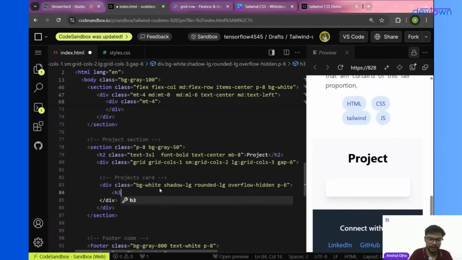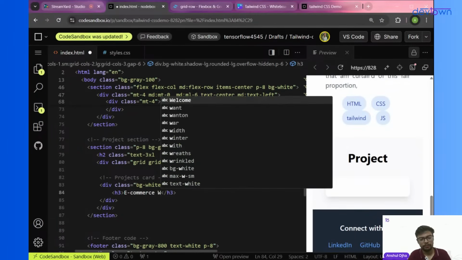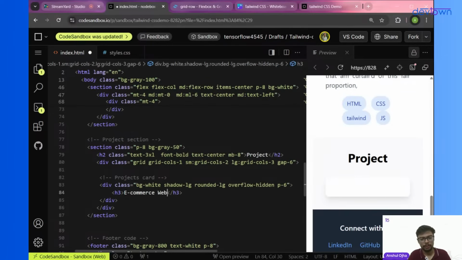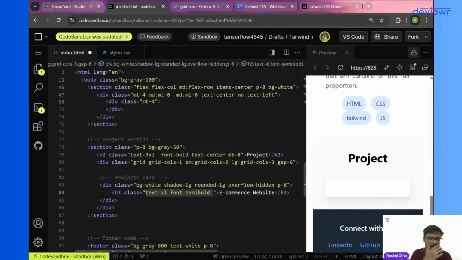So next thing that I will define is my H3 to give it a heading. I can give it a heading like first project that I have is the e-commerce website. Okay, I can keep it like this, and then I will give it a class. What all things do we need to include in the class? I will include a text size. I will include a font of semi-bold. Why semi-bold? We do not want it to match with the font of my heading, that is project. Okay, fine.